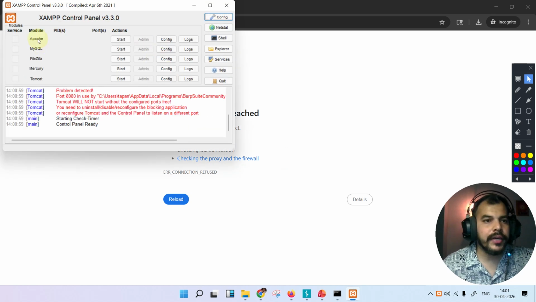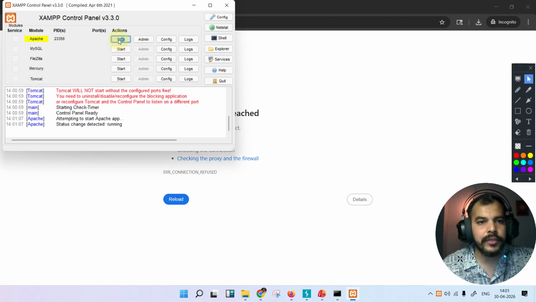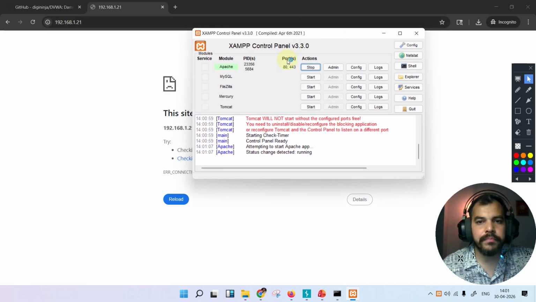Perfect. Now here you can see Apache, MySQL, FileZilla, Mercury, then Tomcat. So the first one is your web server. Just start on this. Once you click on start, it starts the service on port number 80 and 443.